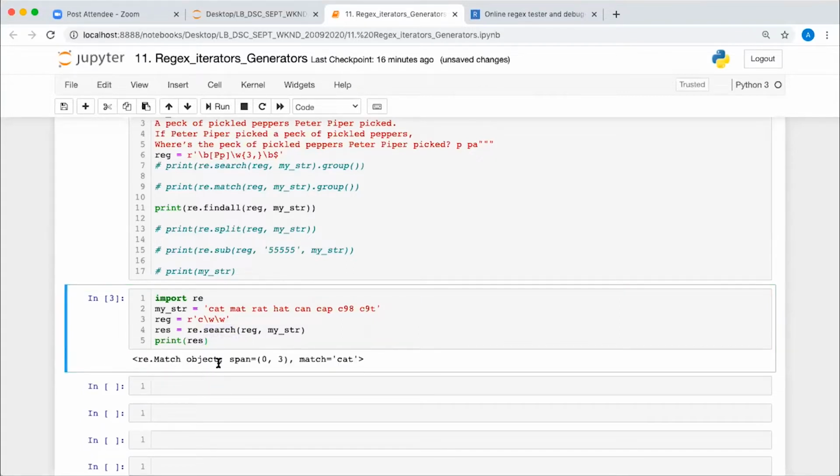The re.Match object has a span of 0 to 3, which means this string starts from index 0 and goes till 3 minus 1, that is 2. So it is spanning from 0 to 2, and match is equal to 'cat'. To get this cat result, we are applying the dot group method here, and this group method is applicable on the search method as well as on the match method, both.